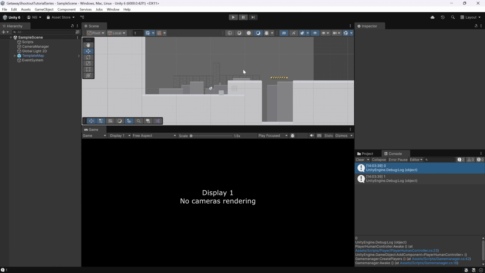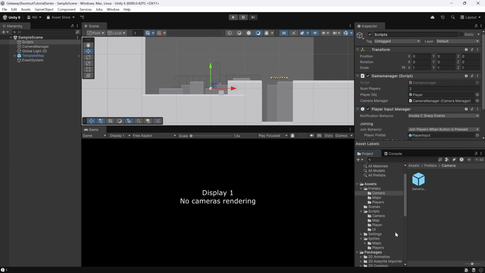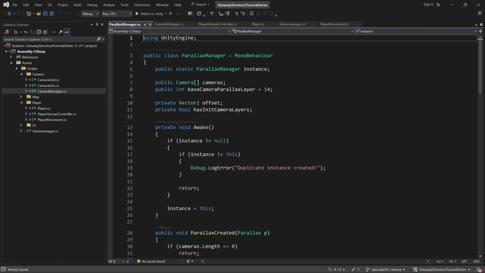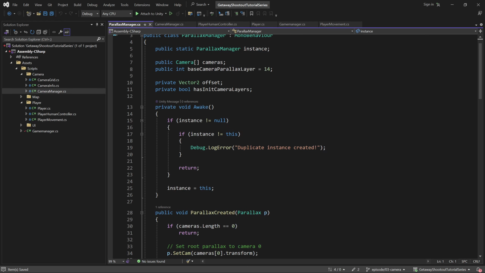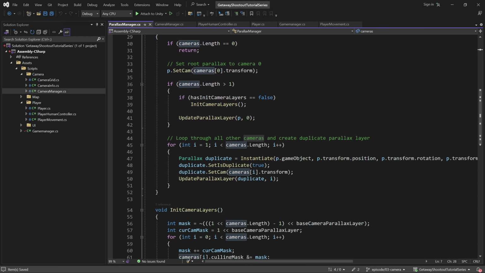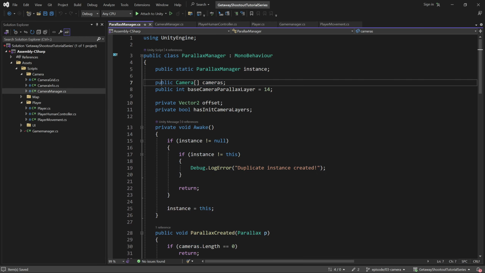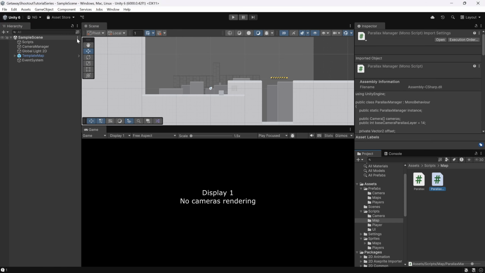And so the solution I came up with was actually with the scripts I imported. I'll show you exactly where it is. I just put it in the map scripts. So I have this parallax script, that's what's on each background object. And I made a script called parallax manager. And this script, I'll open up quick. This script is responsible for handling multiple cameras, and will duplicate basically all the parallax layers for you and handle that. So I'm going to put this into our scene here.